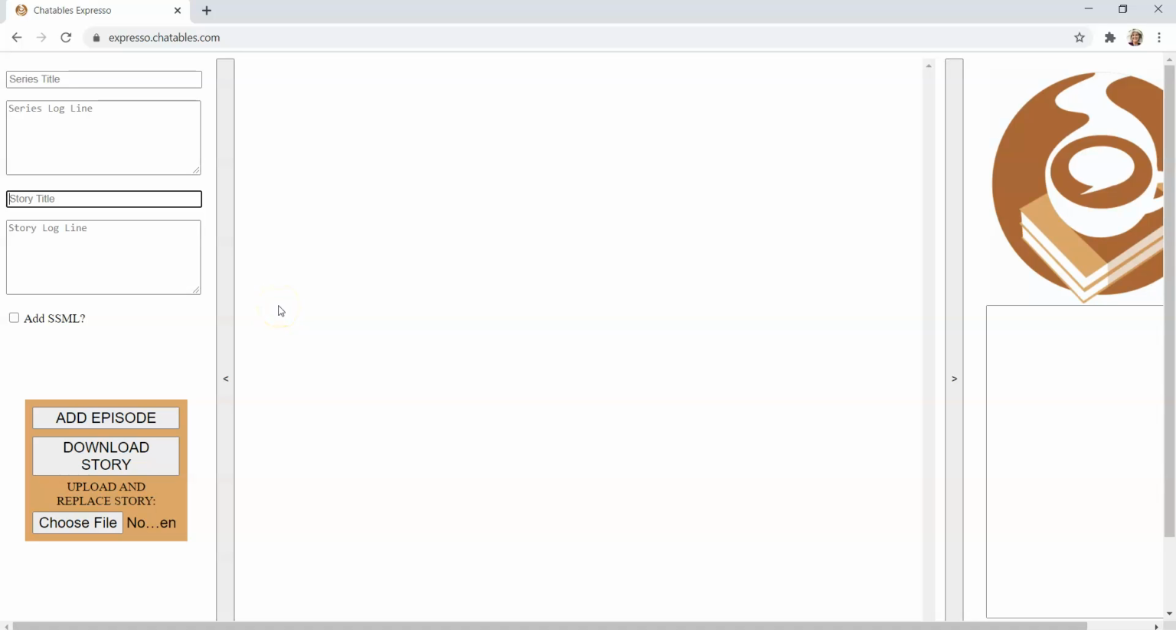I'm going to make a new recording to show you the latest features of Expresso. So you're going to launch Expresso by going to expresso.chatables.com, and you will see these three different panes that I'm going to talk about before I get started. On your left-hand pane or panel, this is where you're going to manage the series and the story.